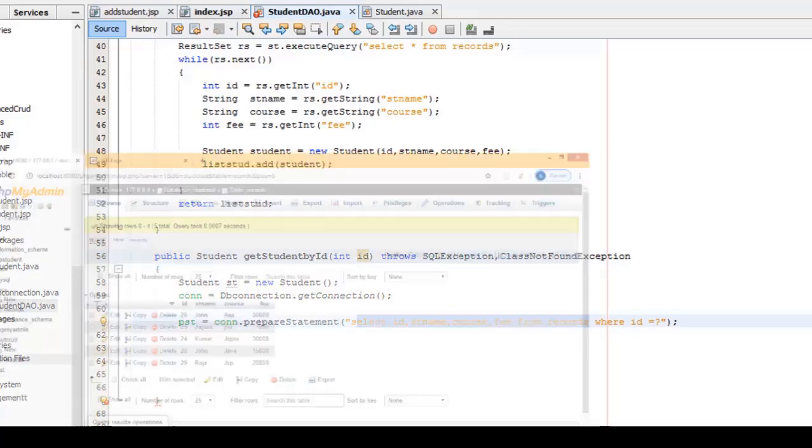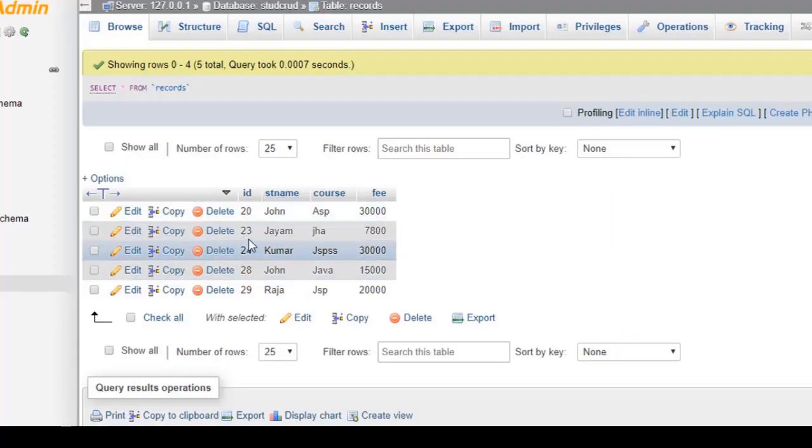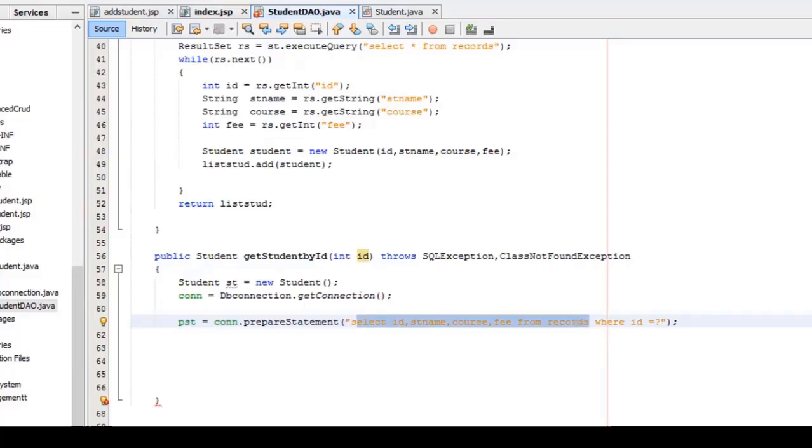If the ID is coming from 23, the relevant record should be displayed, right? This record should be displayed. That is the task I have to do, right? Whatever ID is coming here, we load that particular row, right?